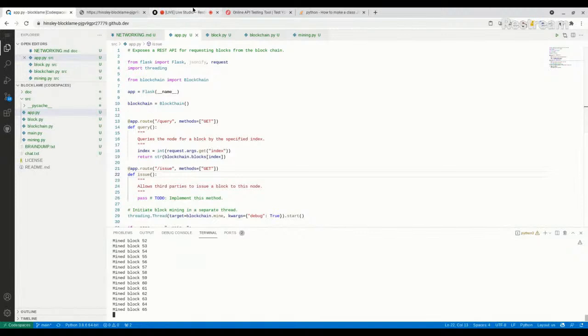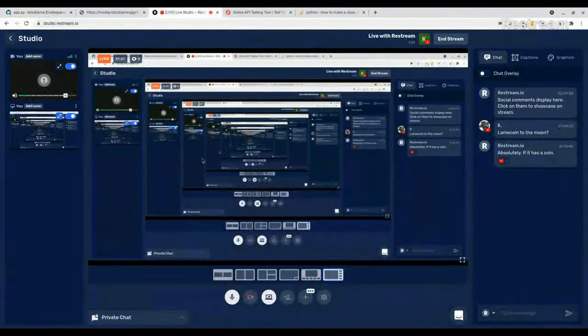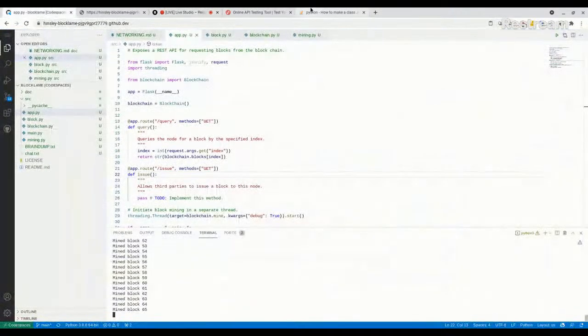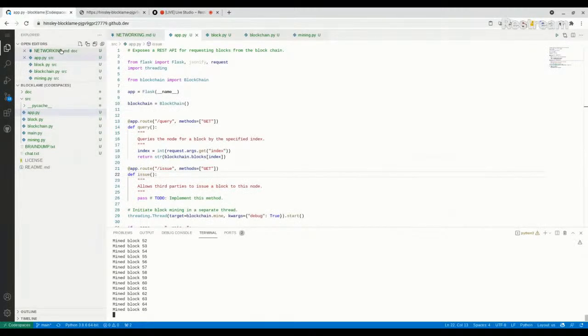Hopefully this has been a little bit elucidative. Is there anything else? I would like to also work on some kind of transaction system, but I don't know that that's going to be interesting enough to warrant doing.